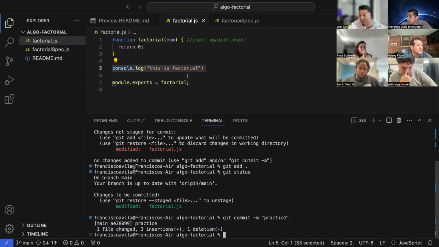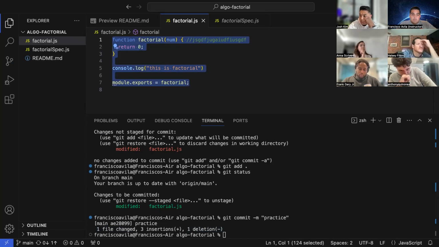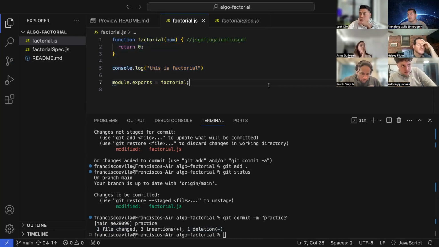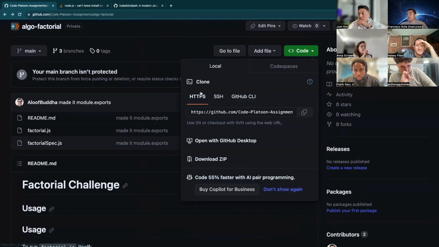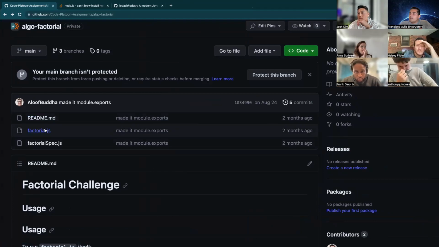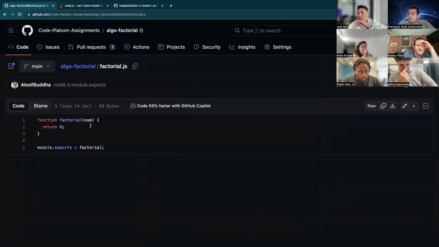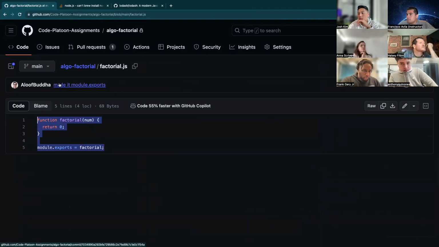Okay, that's great. Now I wonder, if I did that, do we think that if I go to GitHub, this file would look different right now? Yeah, do we think it would look different? Well, let's check it out. Oh, where did you go? There you are. Okay, so now I'm in GitHub and I go to factorial.js, but this still looks the same. Nothing has changed.